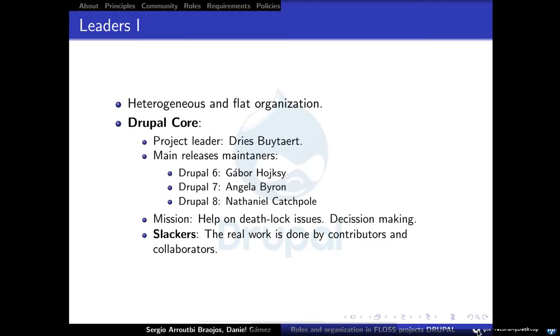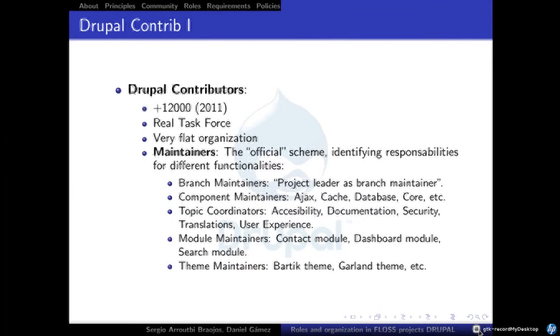So we have that Drupal consists of a heterogeneous and flat organization, as the community is composed of thousands of people with no control over individuals. Somehow a bazaar of cathedrals, or depending on how you see it, a cathedral of bazaars maybe. The main project leader is Dries Buytaert. Then there are specific leader maintainers for every released version, with the mission to solve deadlock issues. They call themselves slackers, since they delegate the resolution of the problems to the community, making minimum efforts.